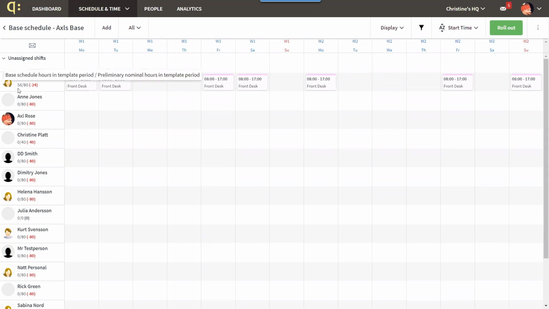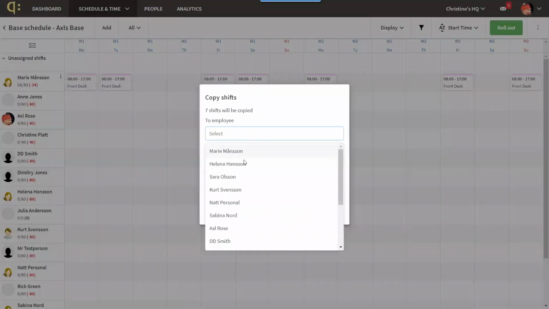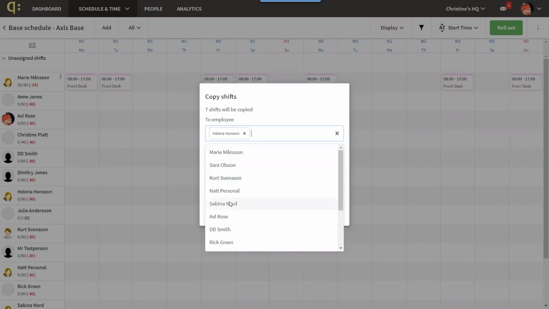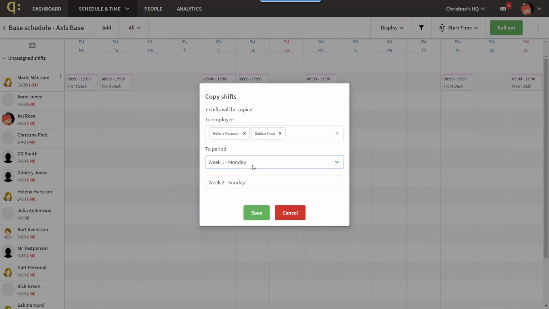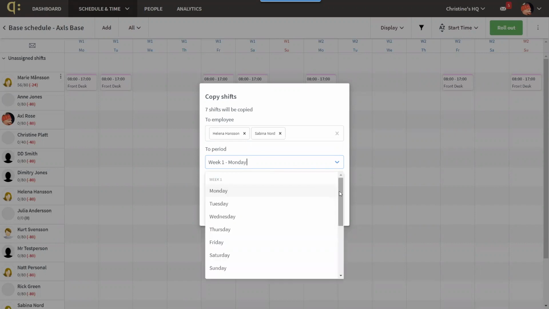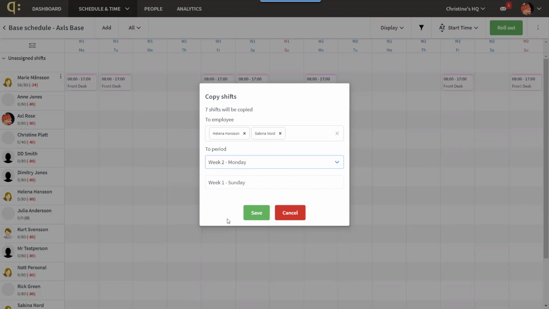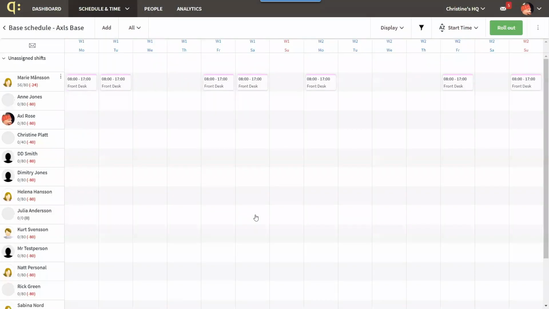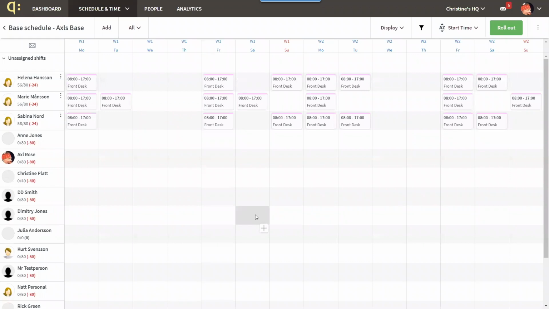If I look again, I see how many hours are scheduled versus how many hours she should be scheduled. So I'm a little bit off, obviously, as of yet. What I also could do then is if I click on this little more options menu, I can say that I have another employee who works exactly like Marie, or maybe I have even more than one employee. I have several employees that work like Marie, but they stagger weeks. So Marie's week 1 is actually Helena and Sabina's week 2. So I just choose the week and save it, and all the shifts are copied the same, but they stagger weeks.